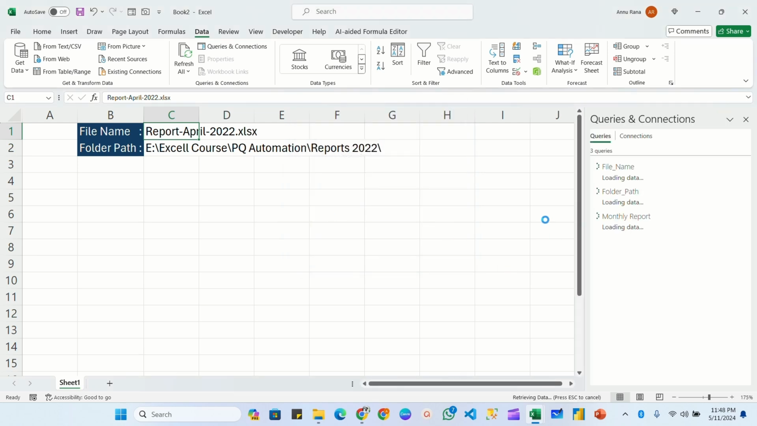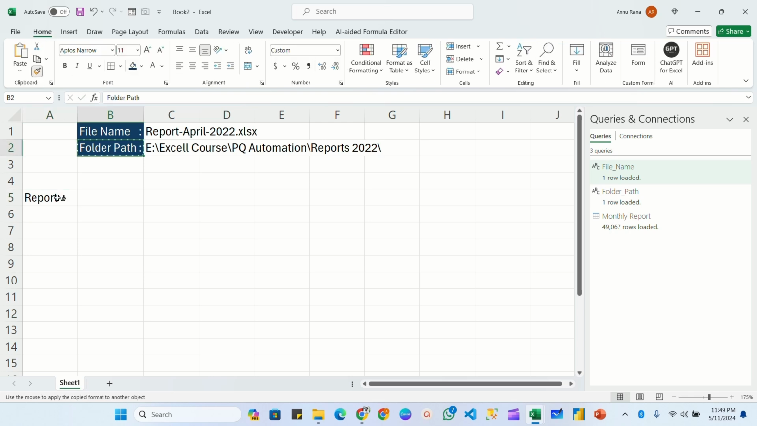So it will take some time to load all the transformations here. So you can check in the right hand side in queries and connections. Okay. So all the connections have been done. Now here I want to publish the report. I will format this. I will copy this format and I will, okay.